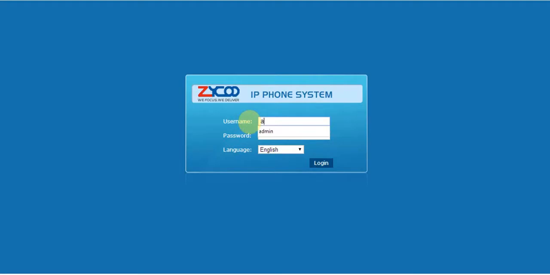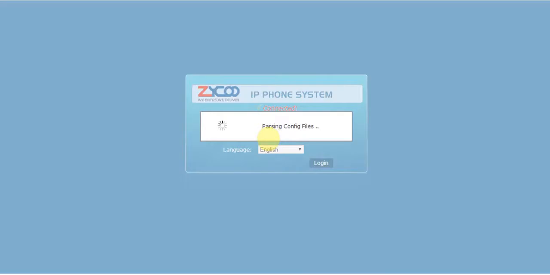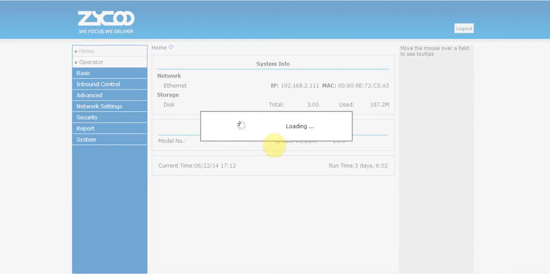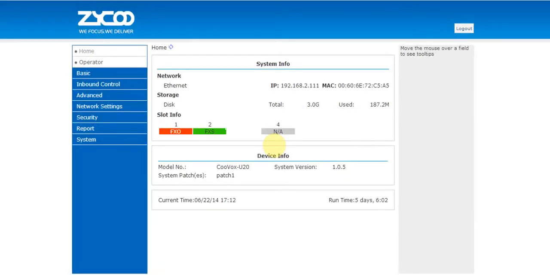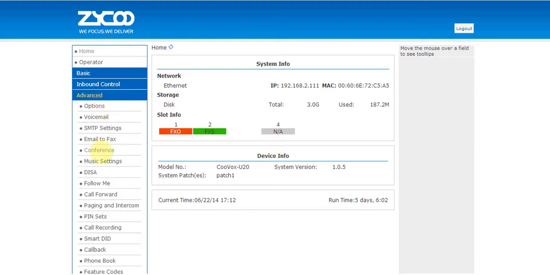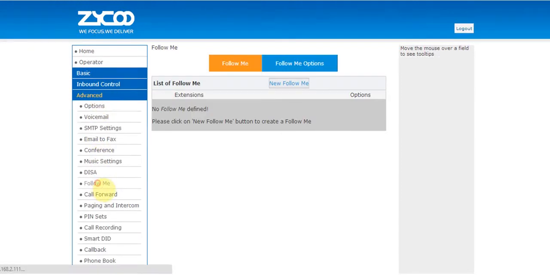First we need to log into the CoolBox GUI interface using the admin account and the admin password. Once logged in, from the left hand menu select Advanced, FollowMe, New FollowMe.